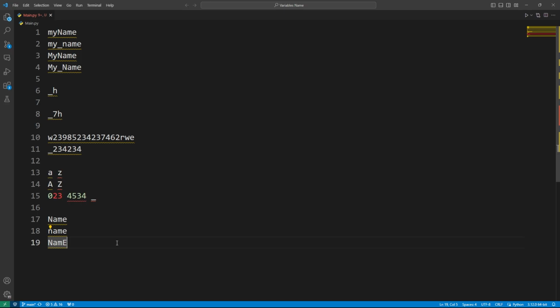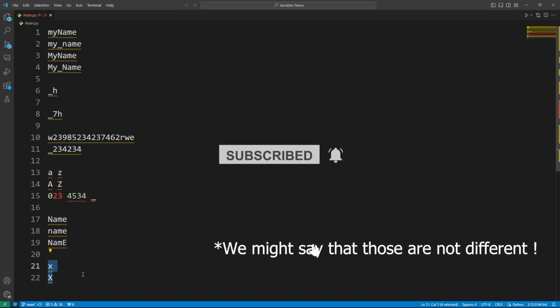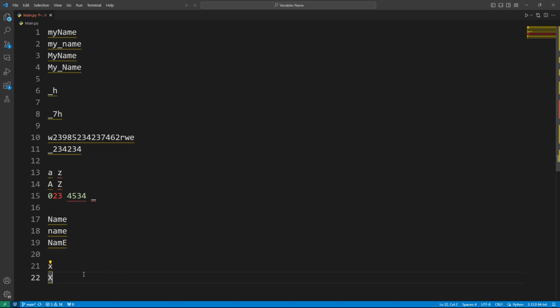Let me give you another example here. For example, x and capital X. We might say that these are the same because both are X, but no, they are different because Python is a case sensitive language. So in line number 21, this x is a small letter x, and in line number 22, this is an uppercase X. So they are different. All right.